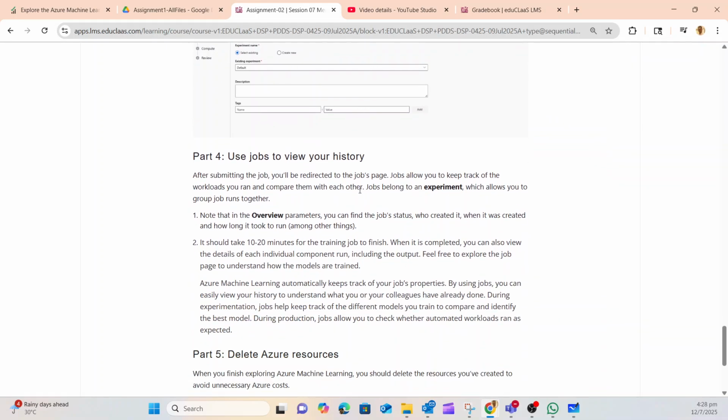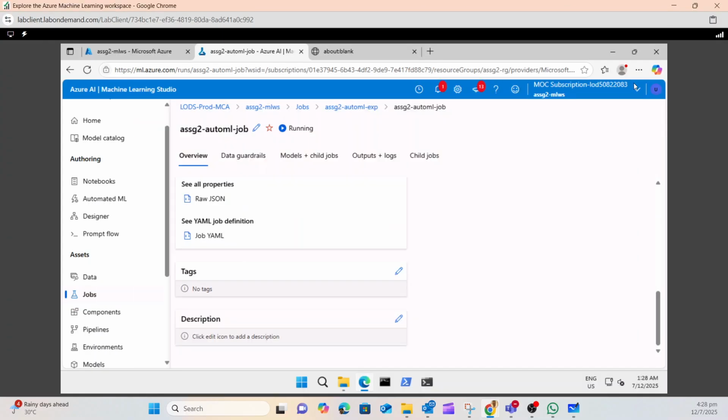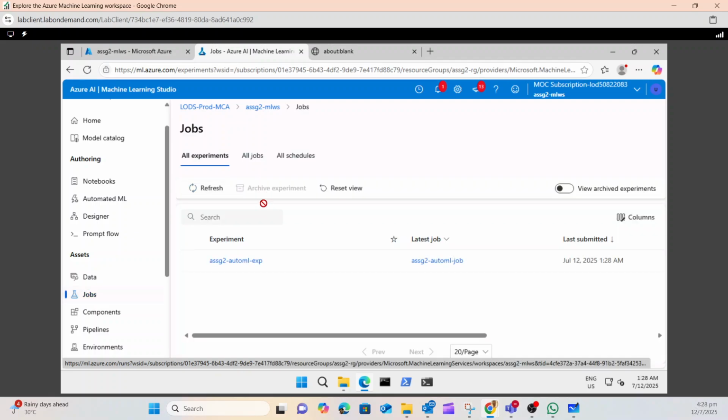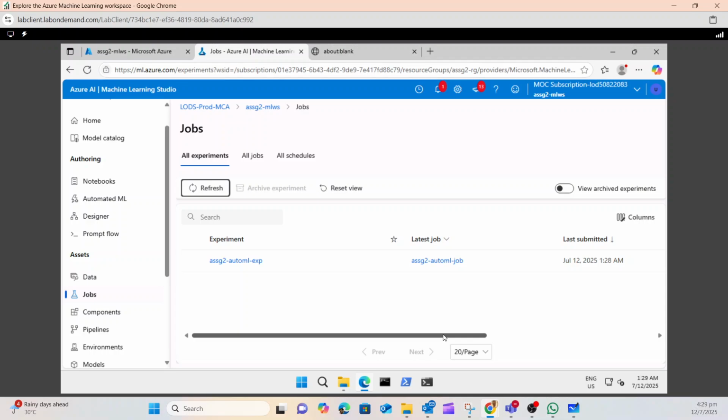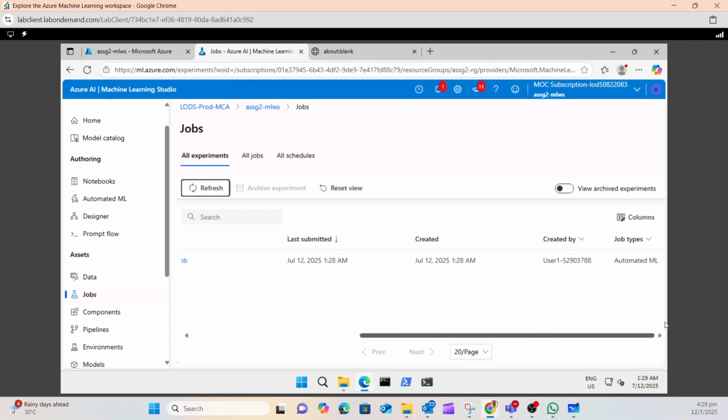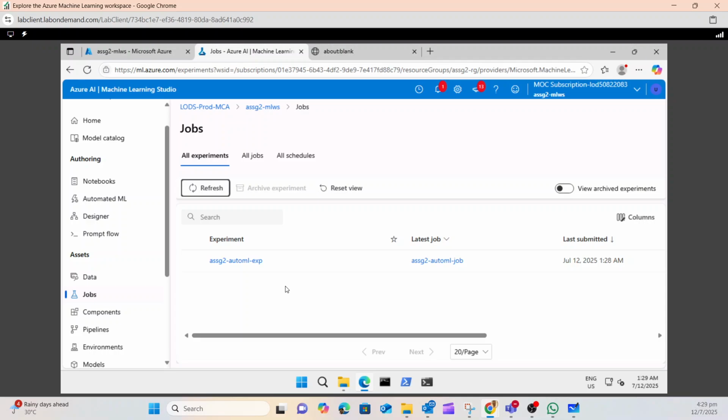So after that, use the job to view your history. It will take 10 to 20 minutes for the training job to finish. How to monitor? On the left here, you have the job. Click the job, and then you can see this one, Assignment 2, AutoML experiment. You click this, and you can refresh the status.